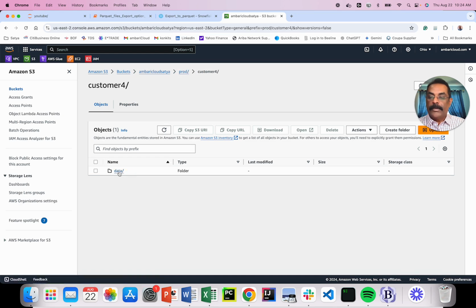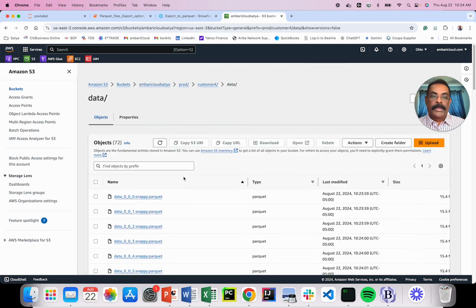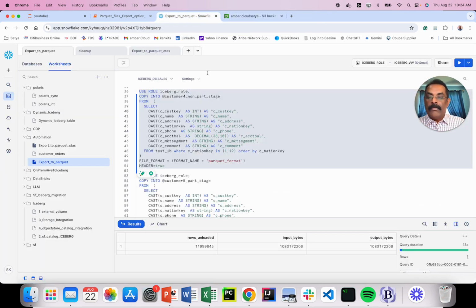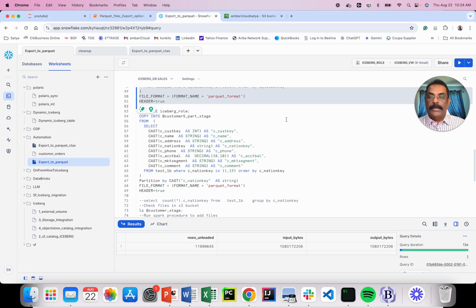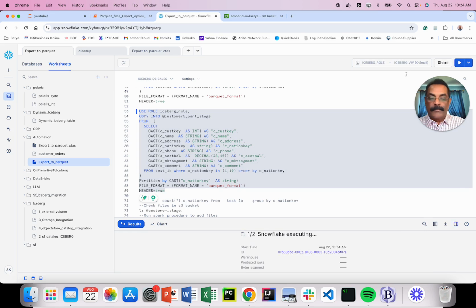Okay. Now customer table, and then I have data files. Okay. Parquet files, right? One directory. Now I'm going to do a partition, right? So I'm going to do partition by. Okay. I'm going to do that. Exactly same code. Only thing is partition by. Okay. Let's run this.